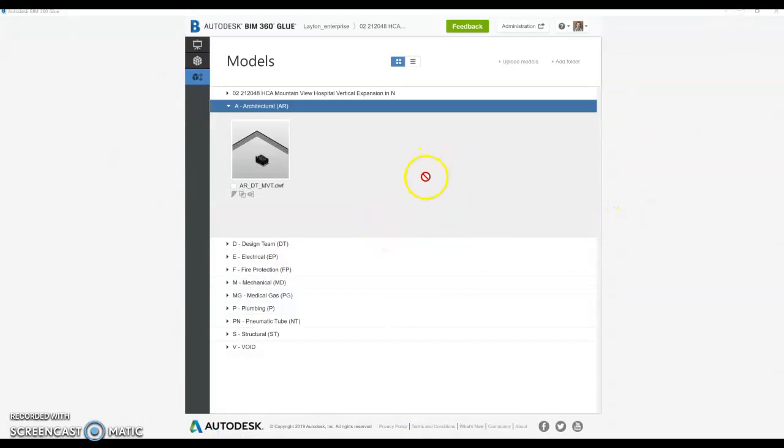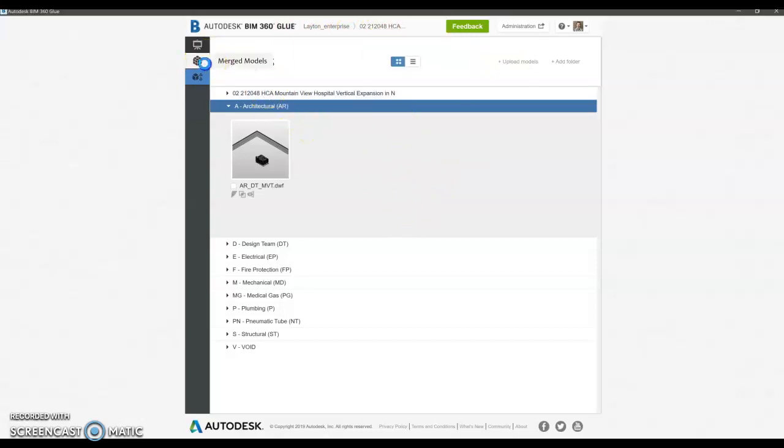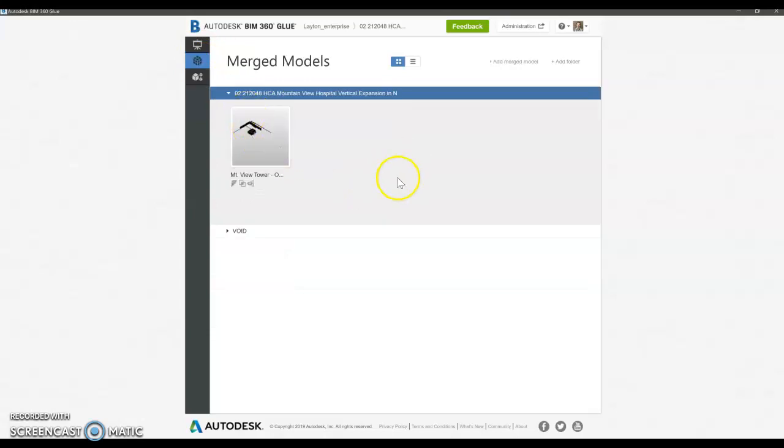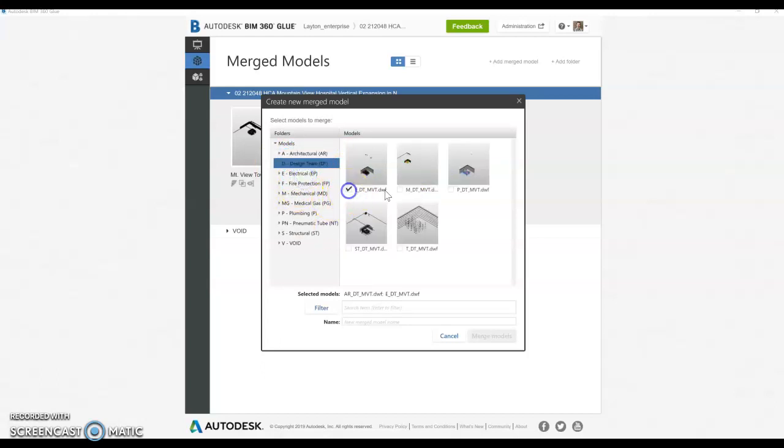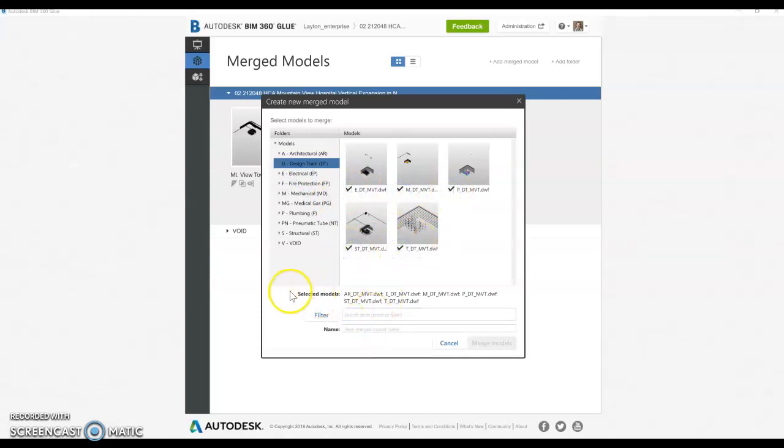Okay, going back to the desktop app version of BIM 360 Glue. How to then create a merge model is you'll go here. You go into merge models, you go to the top right corner, add merge models, and it'll come here, and you can go and click on your folder that you've created. Let's click on Arc, and click on all the models you want. So you want all these models in there. So you click on them. It says right down here that you've selected all those models.